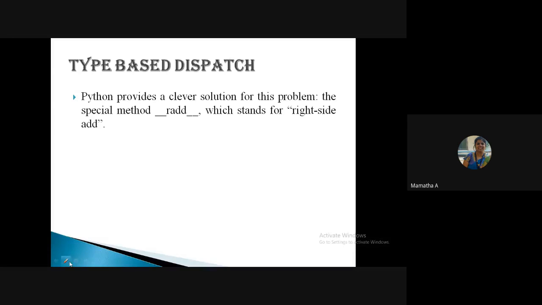So what is this radd doing for me? Very simple. Radd means right side add. Can anybody guess what it means? Right side add. What does it mean?